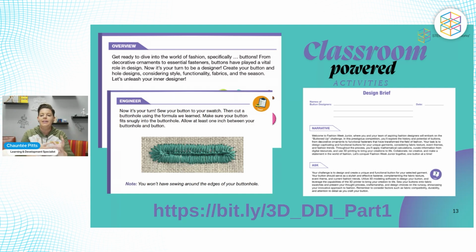But they're creating a button, and they have to make sure it's considering a type of style they want to do. It has to have functionality. They have to think about the fabric, the season. They do that whole research behind it. And it is a lot of fun. But this is another one.